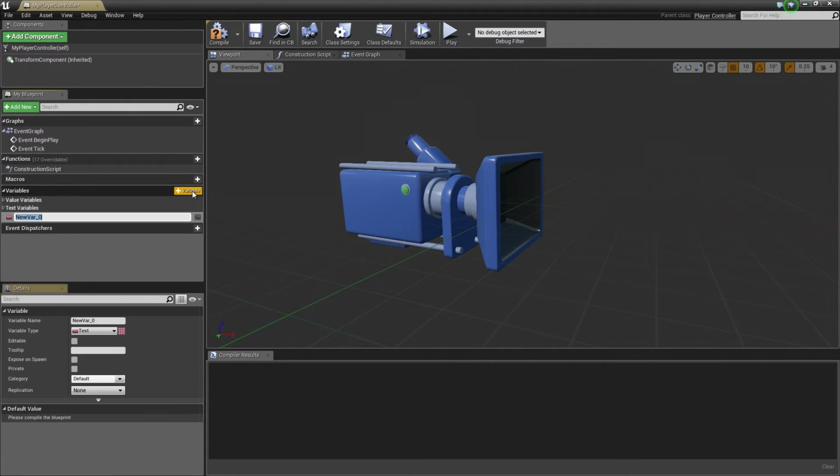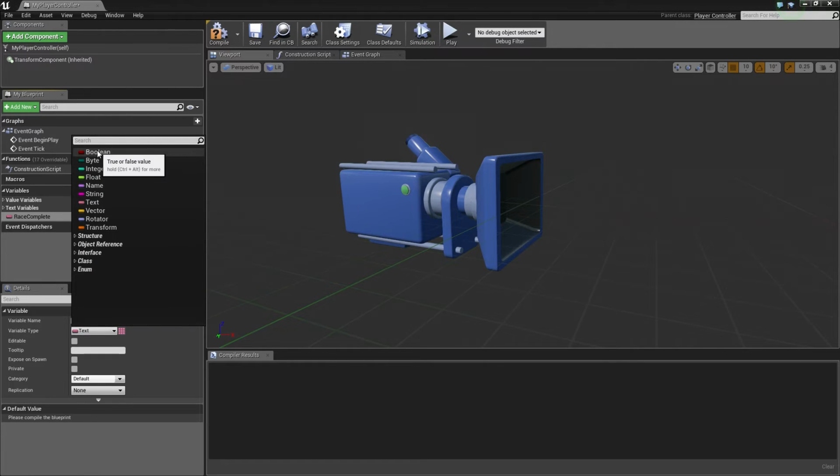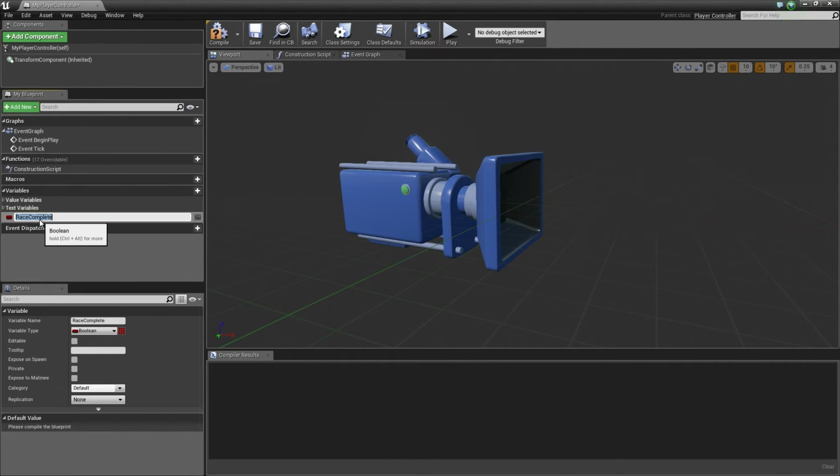So let's add a couple more variables. Click the Add Variable button. We're going to call this race complete. So is the race complete? This is going to be a Boolean, so I'm going to change the type to a Boolean. Select it and hit Control W. This is going to be called race start. This is also going to be a Boolean. Hit Control W again to create another variable.